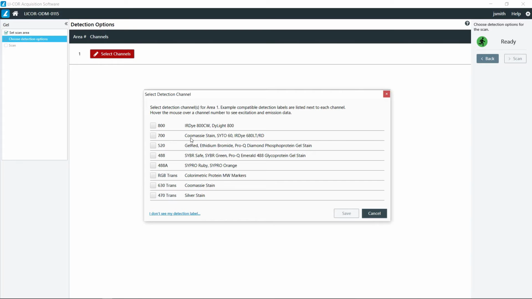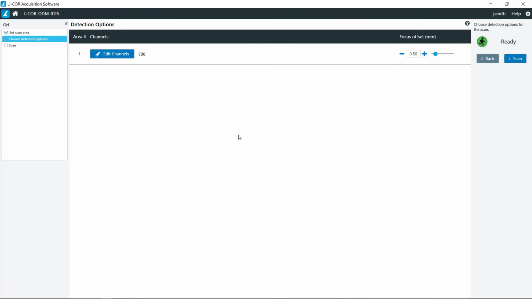And then you choose whichever wavelengths that you need. If you are just doing a basic Coomassie stain gel, you go ahead and click on 700. But if you are using some of the other stains, such as silver stain or some of the SYPRO or SYBR Safes, just go ahead and click on that and then click save.